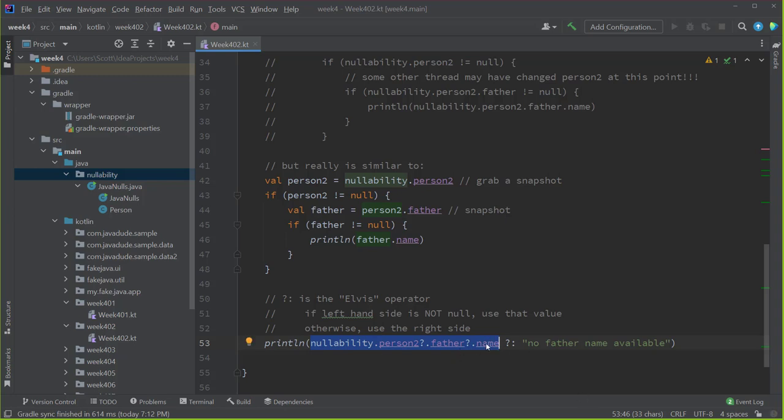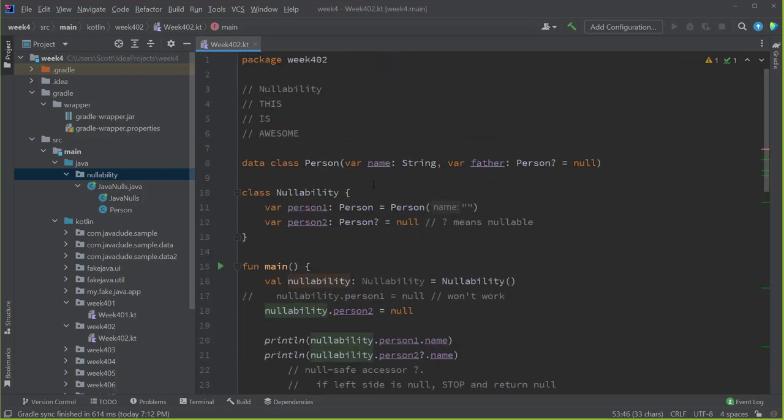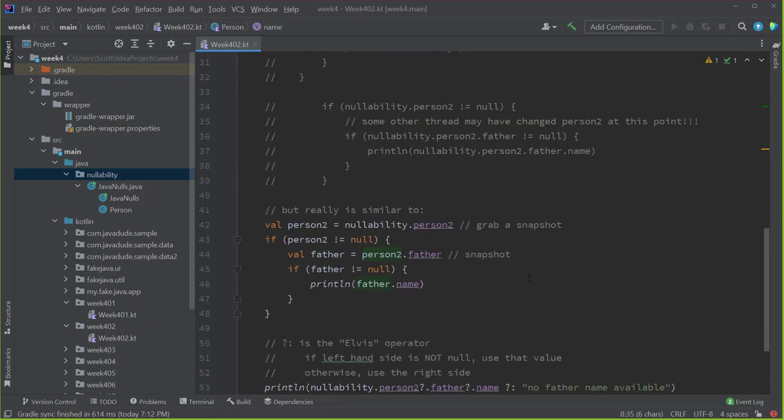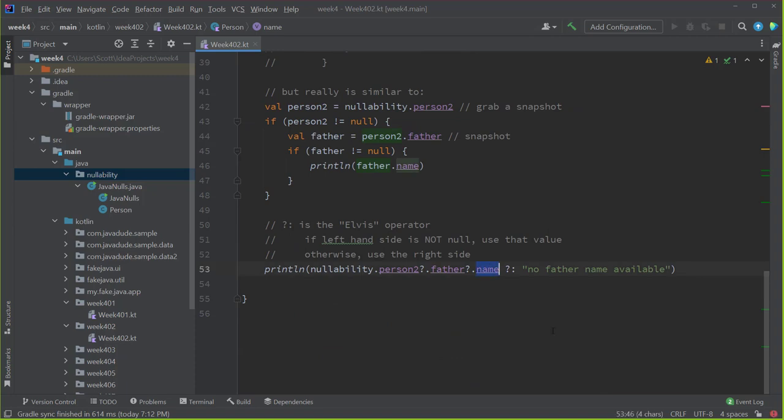So even if name were null, if it were possible, I think in this case name isn't. Yeah, name is not nullable. But if name were nullable, even if the name was null, we'd get down to that point to say there's no father name available. Okay, any questions on that? Elvis is a fantastic little operator.